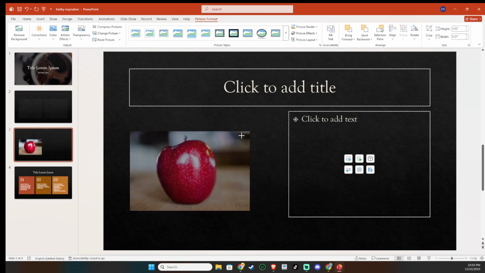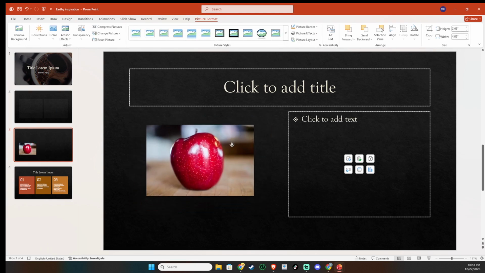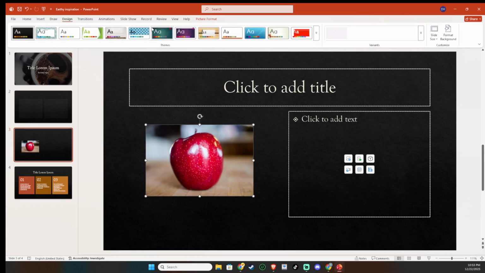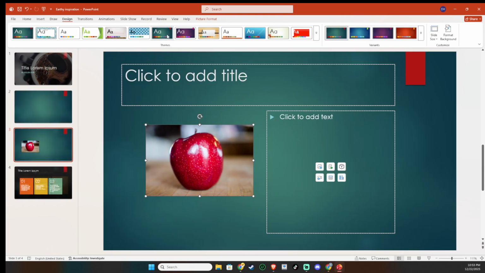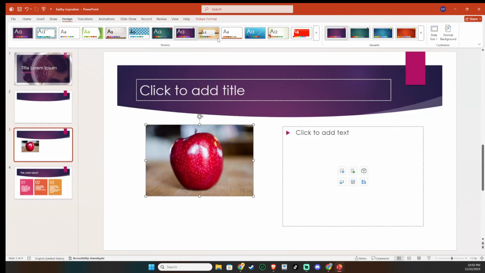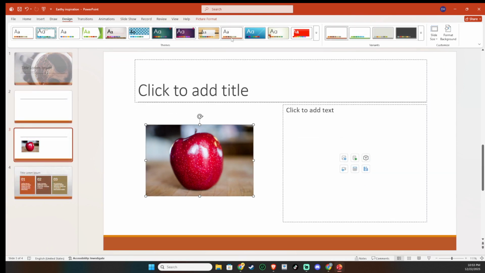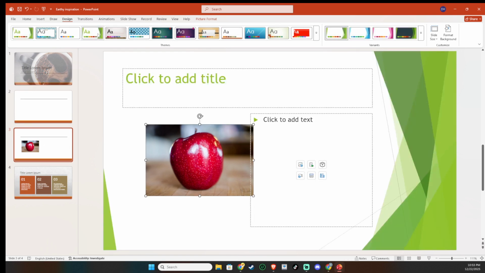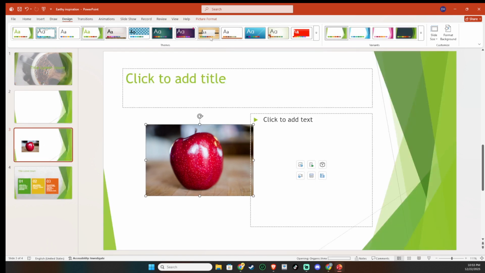To give your deck a cohesive look, head to the Design tab and explore Themes. Click a theme to instantly apply coordinated backgrounds, colors, and fonts across all slides. This helps everything feel polished and consistent, and you can switch themes later if you change your mind.